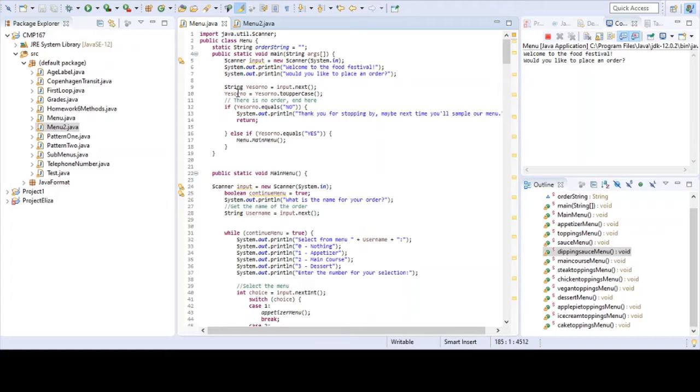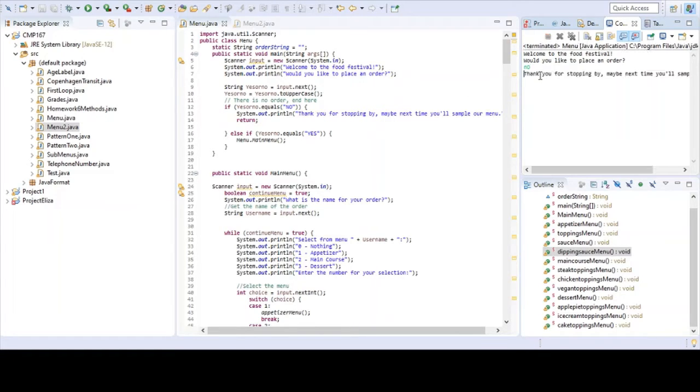Just to make sure that whether or not the answer is uppercase or lowercase doesn't matter, if I put no and capitalize the O, the string will instantly be put to uppercase, so that the system only reads capital NO or capital YES. So down here, if she puts a no, like I just did, I'll print out, thank you for stopping by, maybe next time you sample our menu. However, if she puts yes, then it goes to the main menu method.